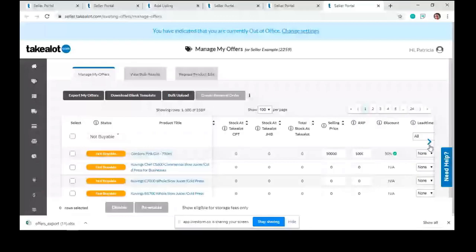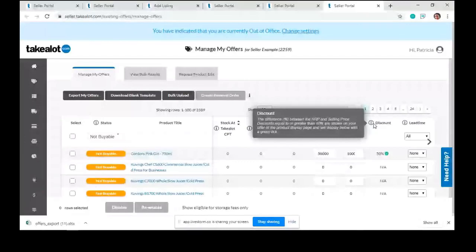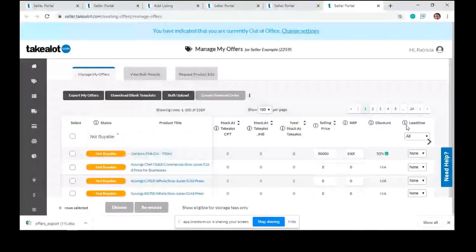The lead time column, if we scroll across, has now been moved to the end of the row, but it still allows you to update your lead time. If you are unsure of what any of these column headers relate to, then please reference the tooltips, which can be found to the left of each of your headers.